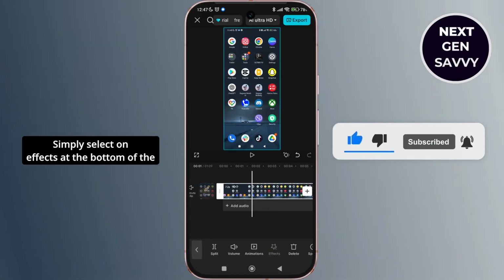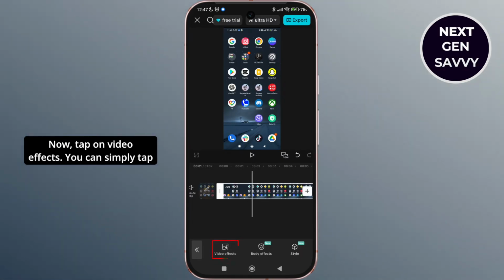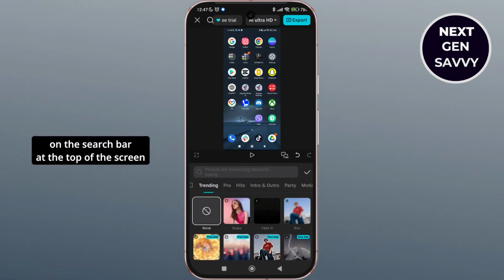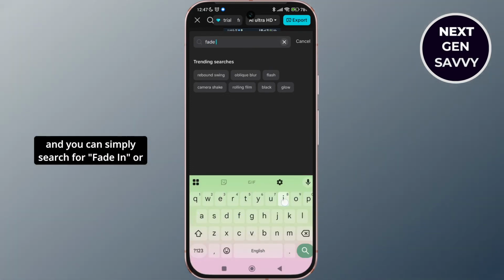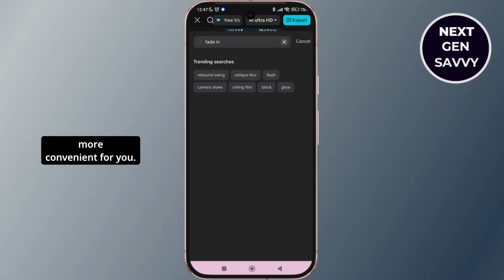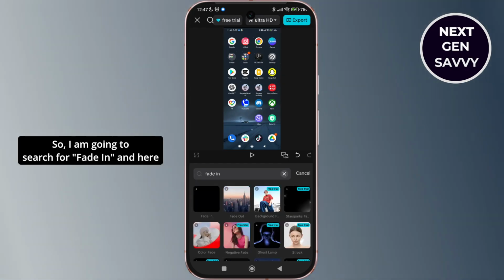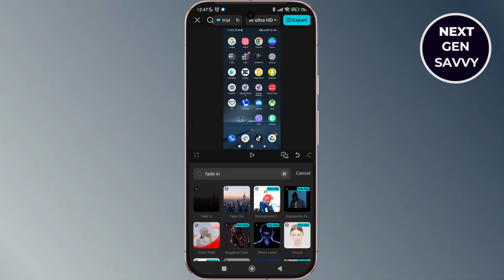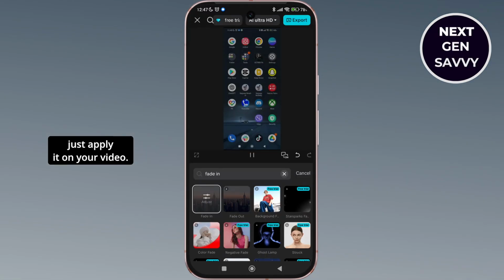Simply select effects at the bottom of the screen and tap on video effects. Now as you tap on video effects, you can simply tap on the search bar at the top of the screen and search for fade in or fade out, whichever is more convenient for you. So I'm going to search for fade in, and here you can see the option fade in. So you can simply tap on fade in and apply it on your video.